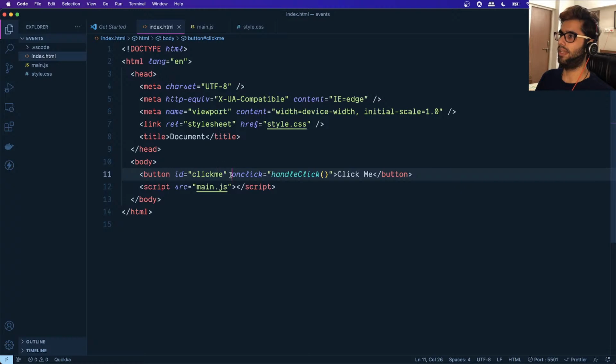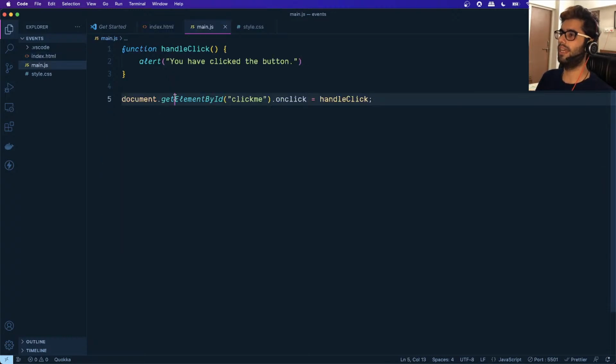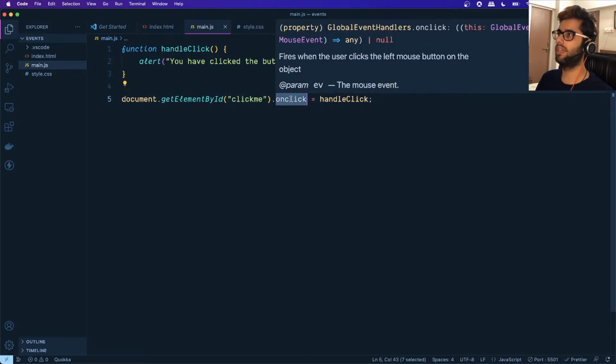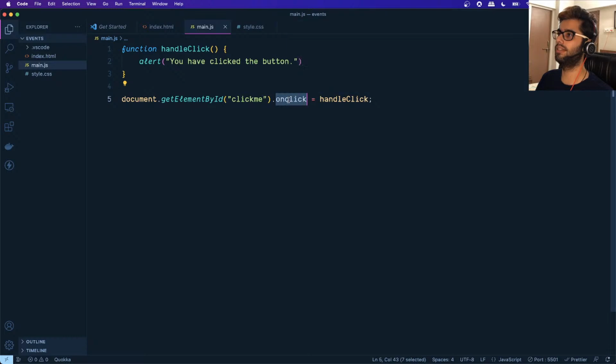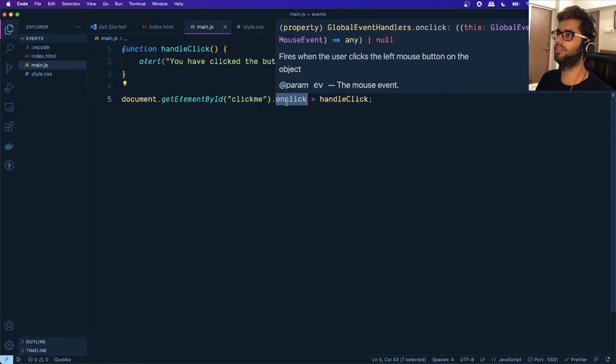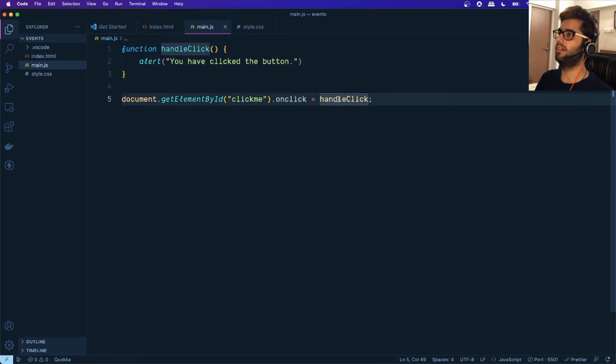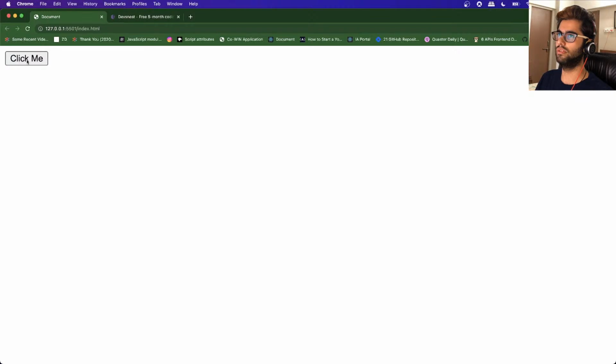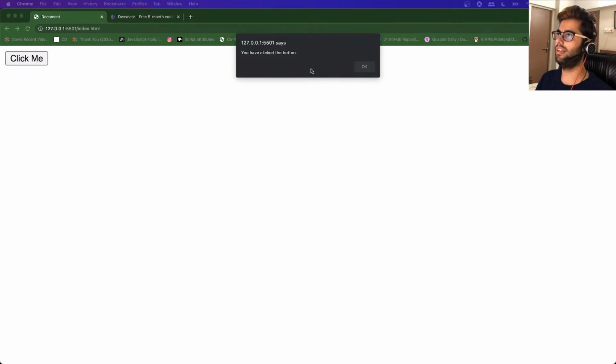Then we can get rid of this. So we basically got the element by ID, and using JavaScript, we are listening to the onclick event, and when this event occurs, it will invoke this handleClick function for us. So let's try this in the browser. So now when I click the button, it is giving me the same message: you have clicked the button.